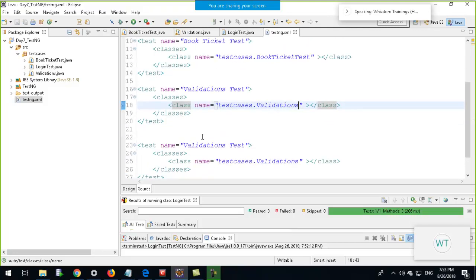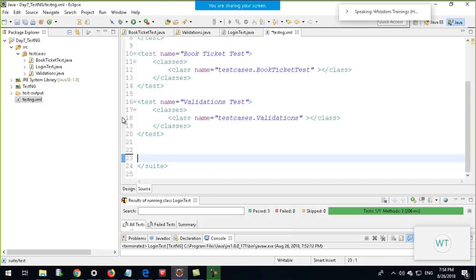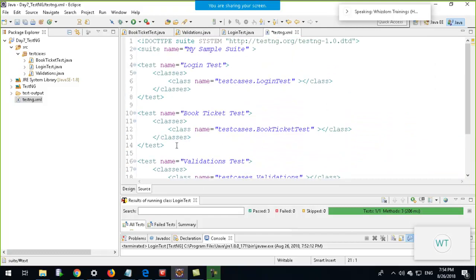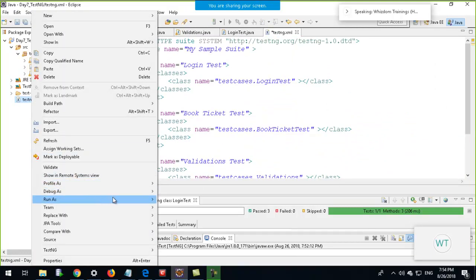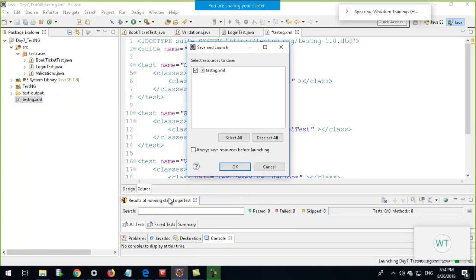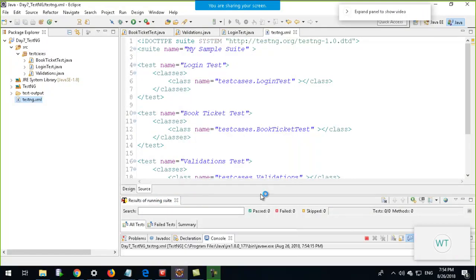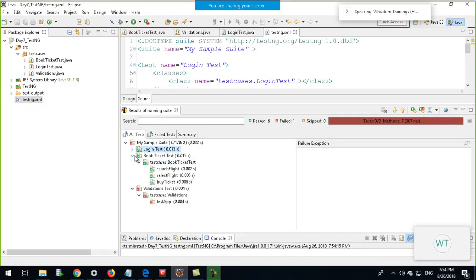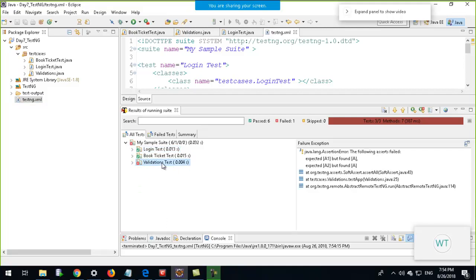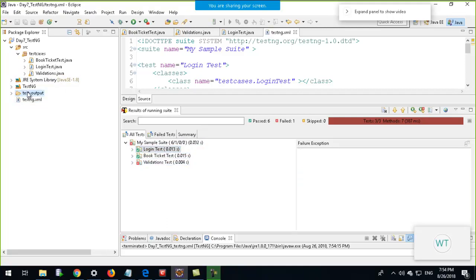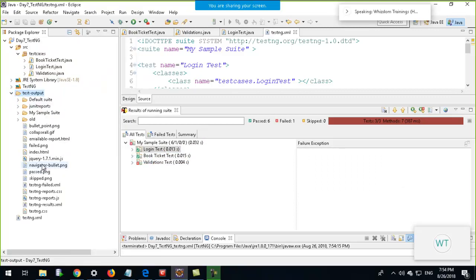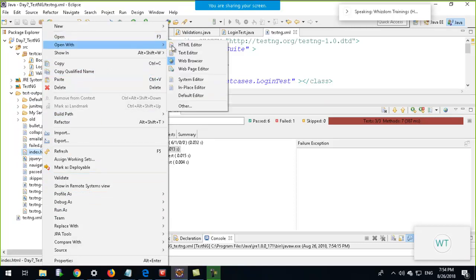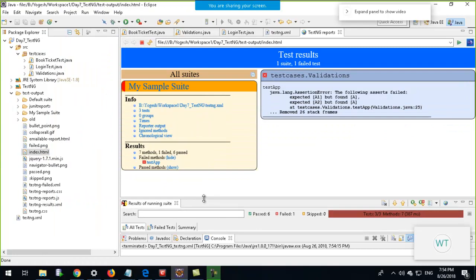validations. So you can have all the tests mentioned in this file in the serial order. They will be executed when you run in batch. To run in batch, you can right click on this XML file, select run as TestNG suite, and it's going to run everything in one go, starting from login test, then book ticket, then validations. Okay, and in the test output folder you will be seeing the report for each test.